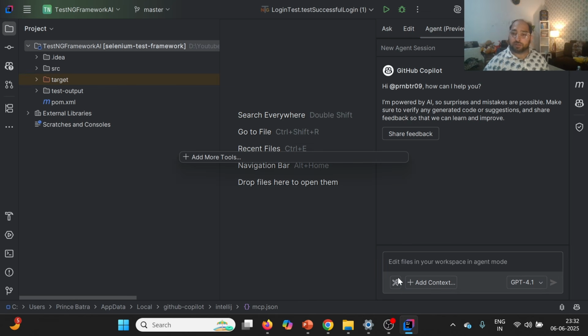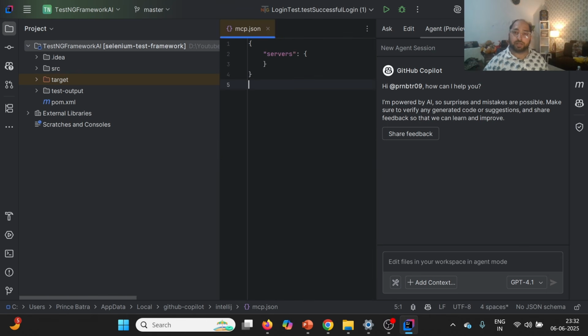By default, there are no tools. So we need to click on add more tools, and here we need to provide the MCP server details, the MCP server configuration. This is mcp.json, and if you try to locate this file, it is under C users, my username, AppData, Local, GitHub Copilot, under IntelliJ, and there is mcp.json. We need to provide the MCP configuration of the respective server.